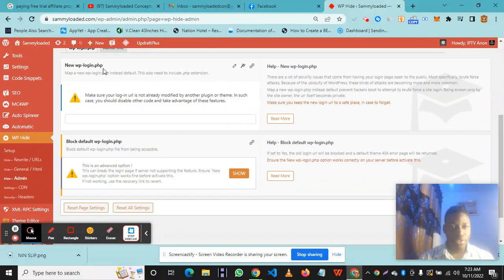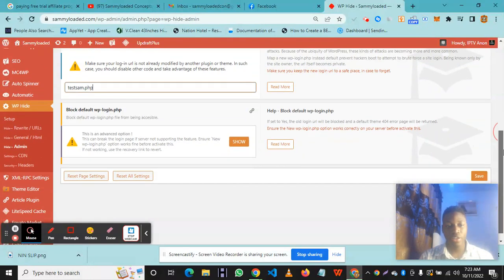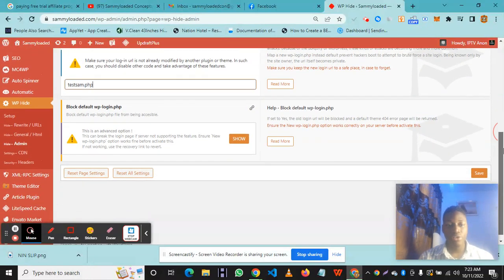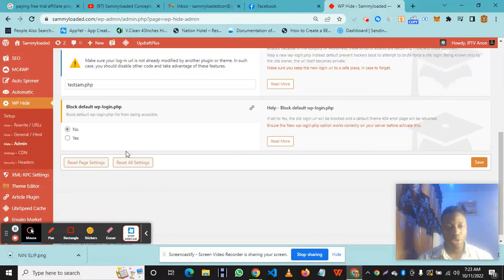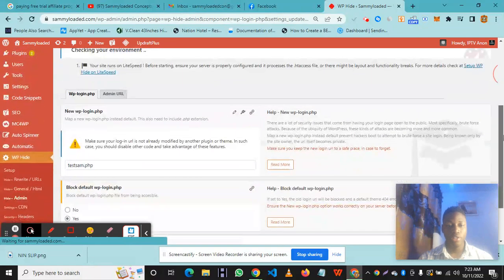What we are going to do now is change this wp-login.php, so let us use test sam.php. Make sure you don't forget this URL, because if you forget, I don't think there's a way you can log into your WP admin. Under the block defaults, click on show, and for block default wp-login.php file from being accessible, click on yes and click on save. Wait for it to load. Okay, that is done successfully.